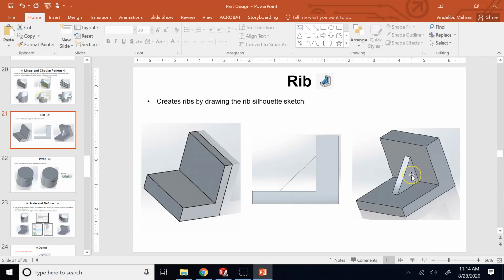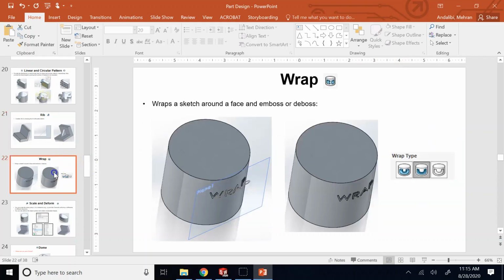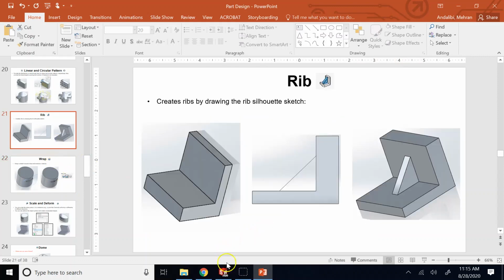So one of them is rib, and rib is for basically creating a supportive structure between two planes that are typically perpendicular to each other. So this is used typically for reinforcement. And when you want to create the rib, you just need the silhouette sketch of the rib, and then it will create it. So it's a simple extrude, but you can do it way simpler than doing an extrude. So let me show you how you can make a rib very simply.